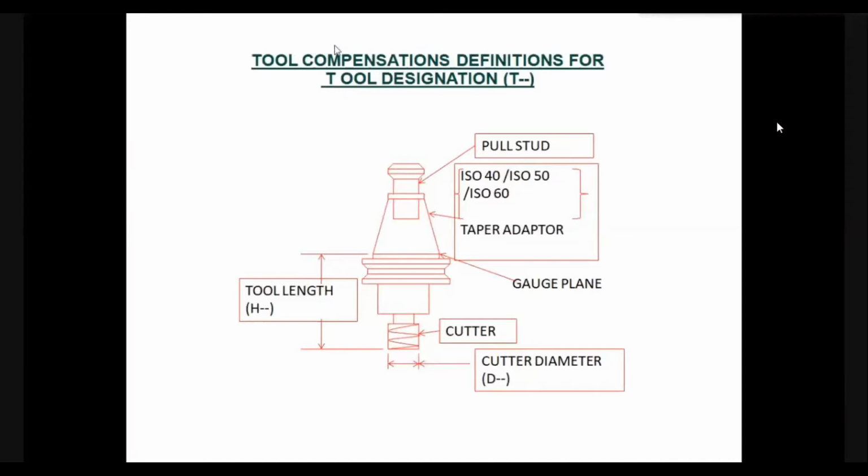For example, you require sizes like 5, 10, 15, and 20. So if you keep a 5 mm drill in tool number 2, T2, then you will call that drill by T2. That's all. Whenever you give the command T2, the 5 mm drill will come into view. And all other tools will remain in the other parts of the magazine.